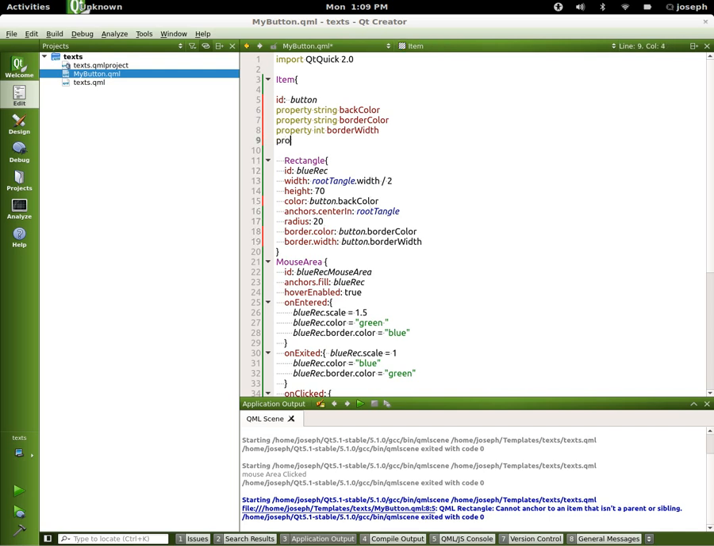Let's do radius. Property int radius, button dot radius. Okay, anchor center in, let's take that out. Let's set the width to be out and out on the height too. Let's actually do this. Let's actually take this and copy all of this right here, the height and the width, if it lets me.